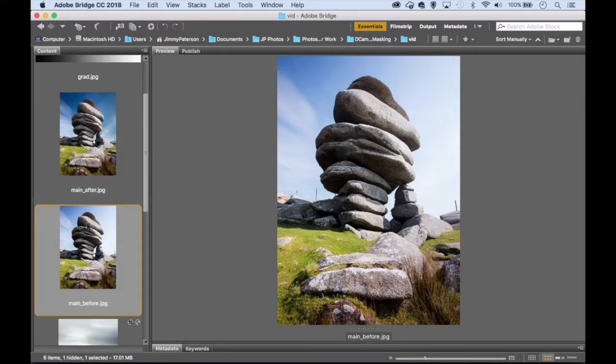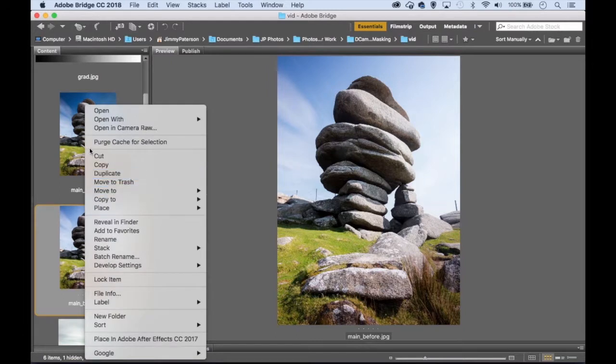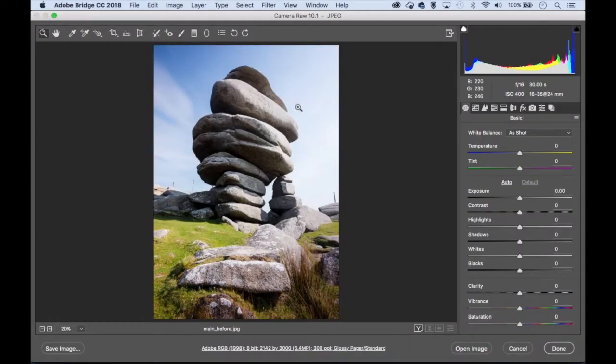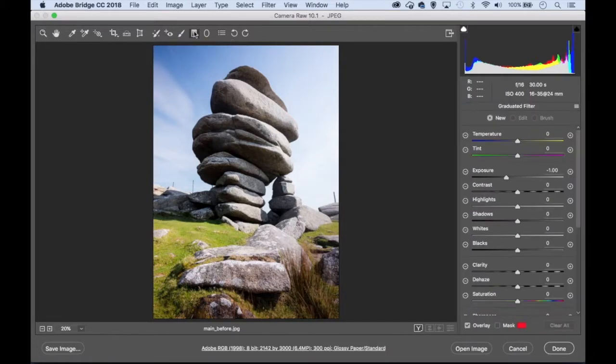I'm going to open up my starting image here into Adobe Camera Raw. So I can right click it here in Bridge and choose Open in Camera Raw. Now we can begin here by darkening the sky, and a great tool for this is the graduated filter. So we can grab that from the toolbar up here, and we can hit the minus icon over to the right here next to these different sliders to dial in a setting for our tool.